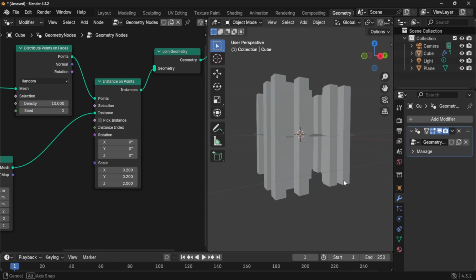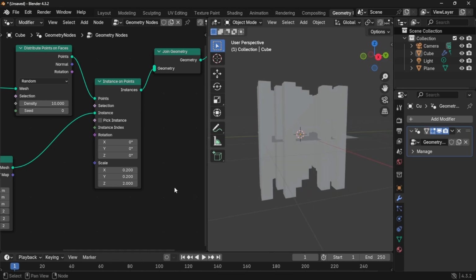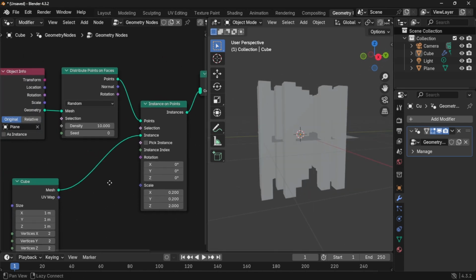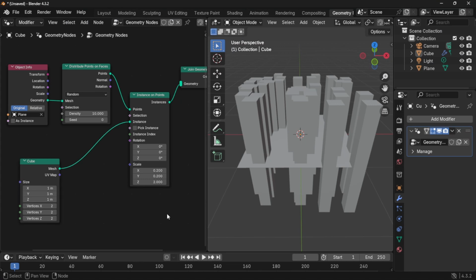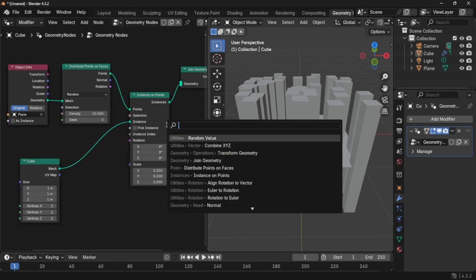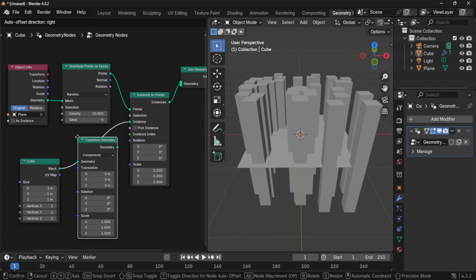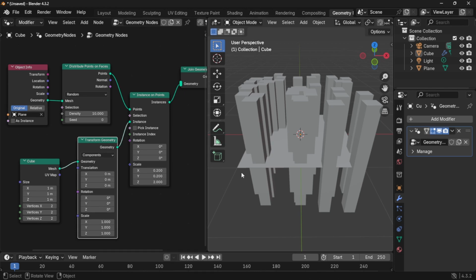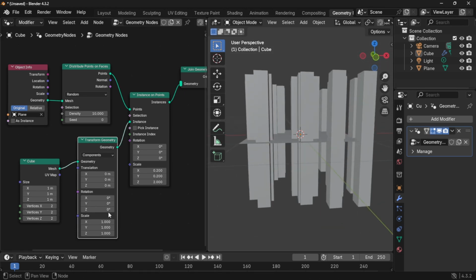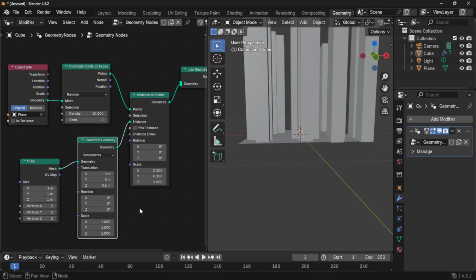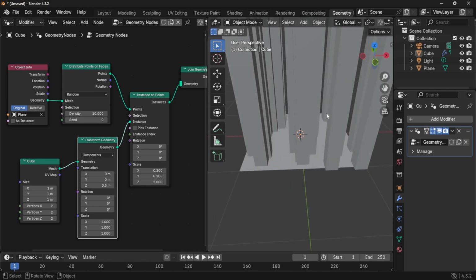And also there is one more problem, and that is it is extending in both ways. Now, there are ways to fix this. And one simple way could be by adding a transform geometry node after our cube. Now here what we can do is we can basically set the translation of the z to something like 0.5. How do I know it is 0.5? Because we have made the scale of z from 1 to 2, so this should be 0.5.